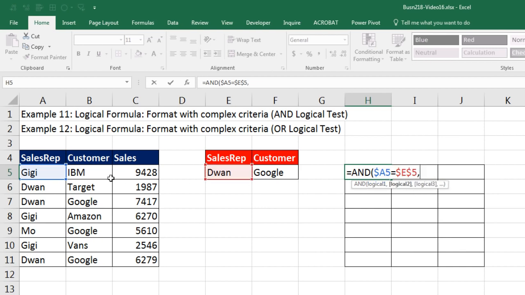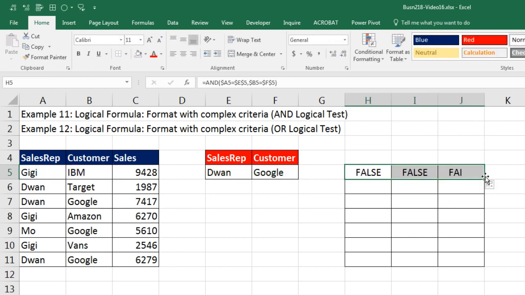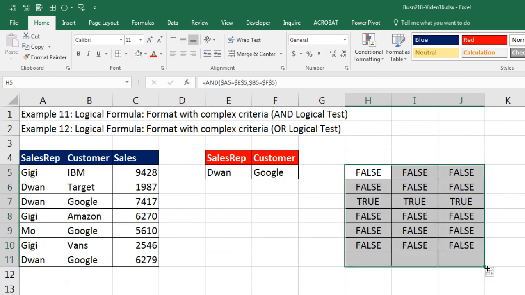Comma. The second one, I'm going to look at customer and lock it with the F4 key 1, 2, 3 times. Column lock, but not the row. Are you equal to Google? F4, close parentheses, Control Enter. Copy it to the side, and then copy it down.